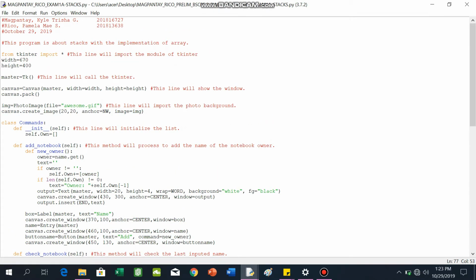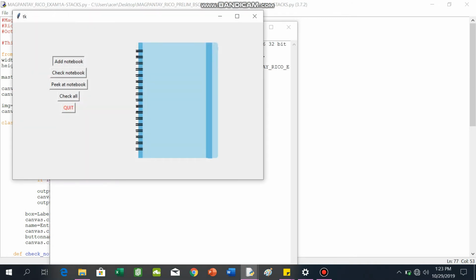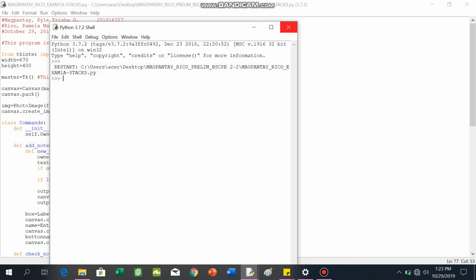Now, we will show you the runtime of the program. In this program, you will see the process of stacks, which is last in, first out. That's all for the stack. And now let's move on to the next program.